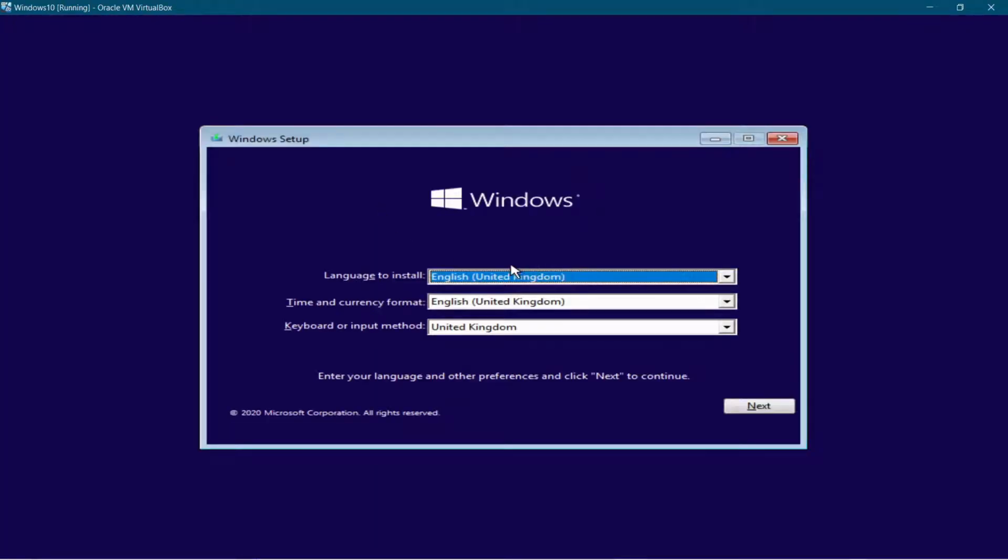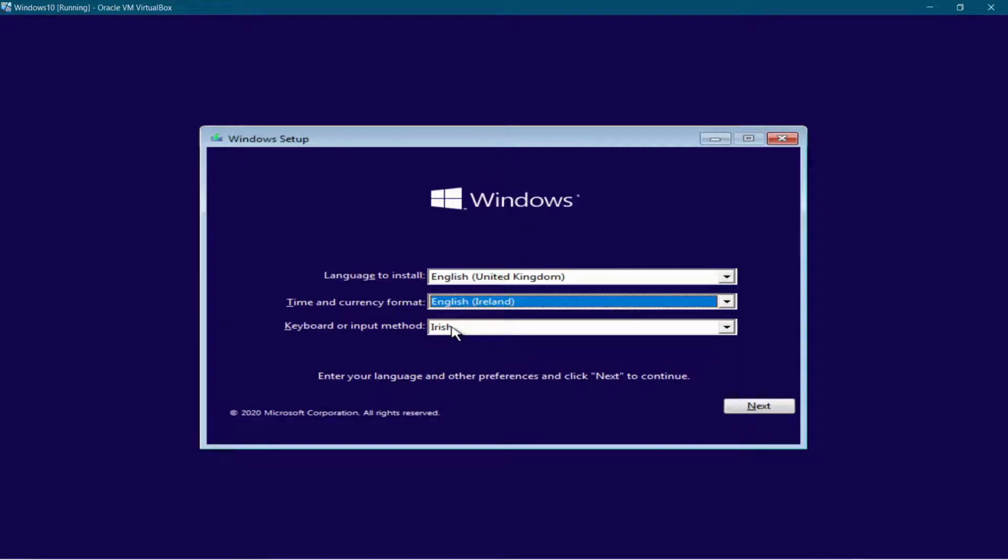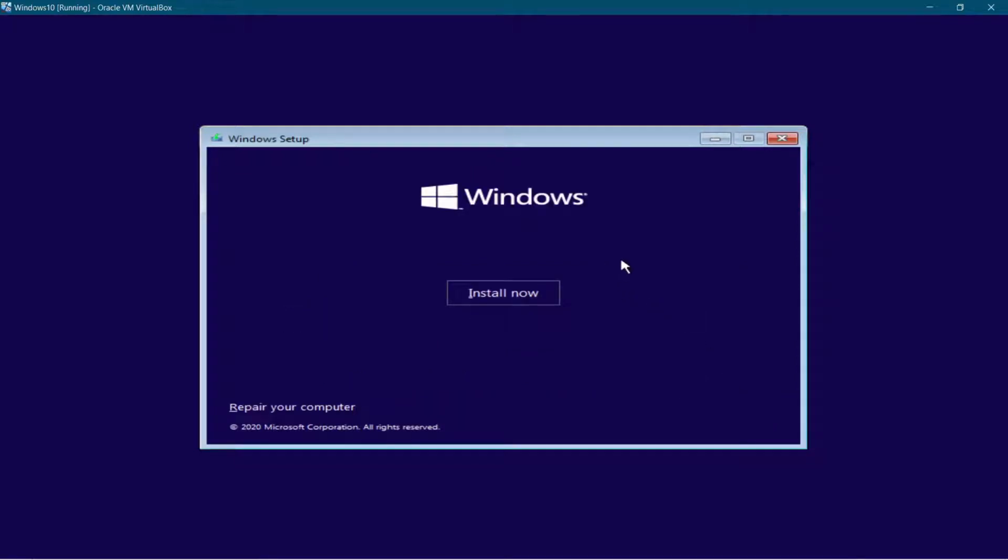Okay, here we go. So it's asking us which language to use. Now, when we're doing the installation, we only have the choice of English UK. Now that will depend on the version of the disk you download. Time and currency format. I'm in Ireland, so I'm going to choose English Ireland. And Irish as the keyboard. It's the same as the UK keyboard. So then we click next. And the next thing we do is click the install now button.